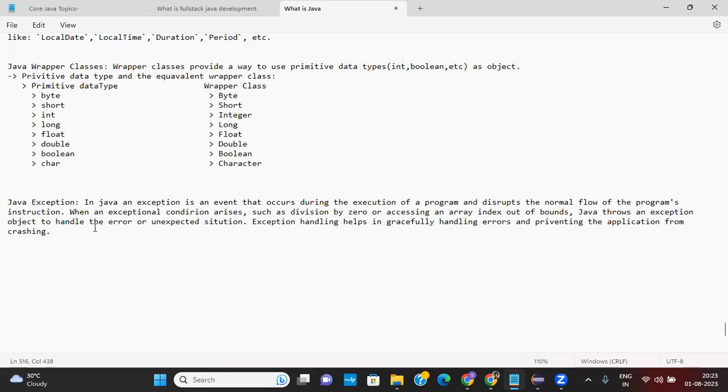And what is the syntax? How do we actually handle those exceptions? For that, we need to use a try-catch block.